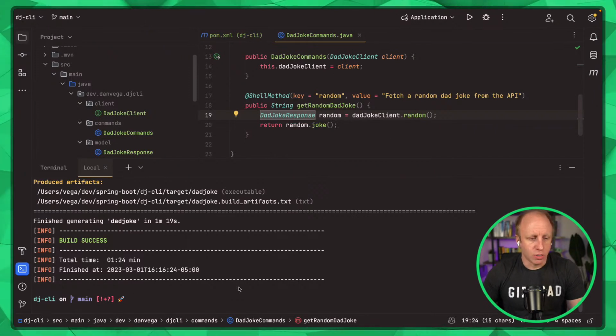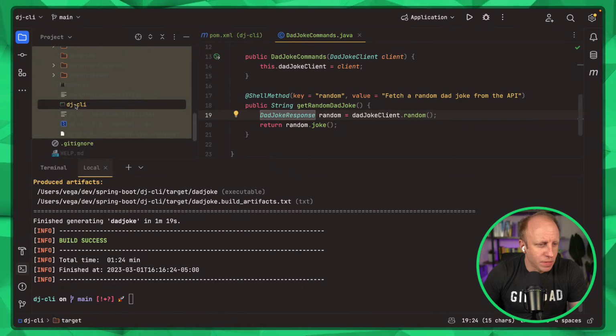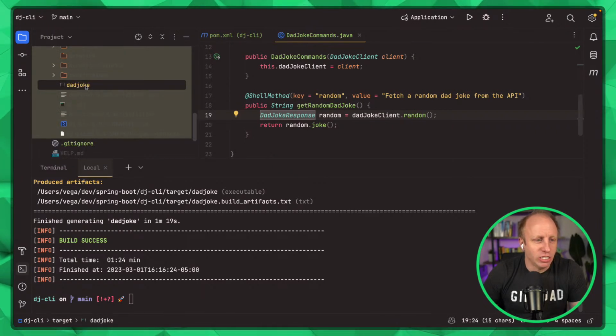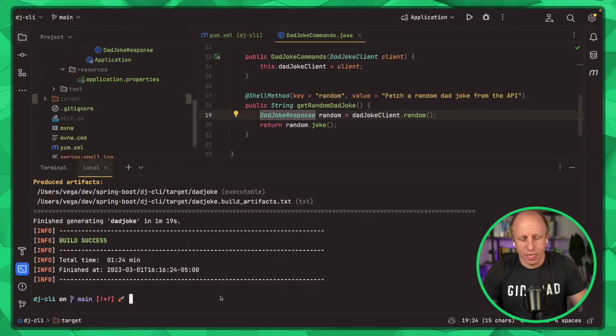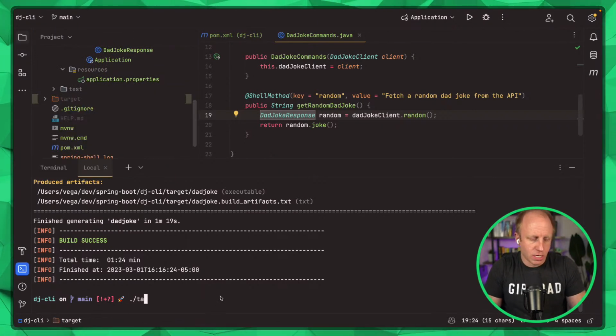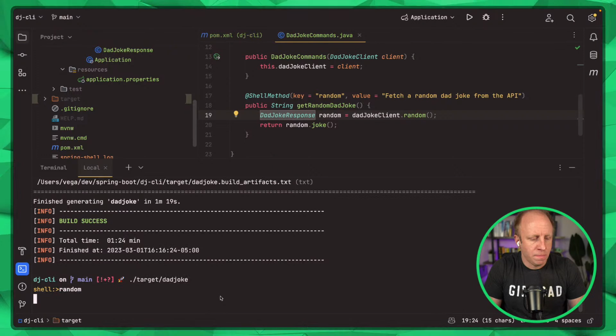So, okay, now if I look in my target directory, I have a dad joke executable, right? So now I can say target dad joke. And then boom, give me a random one.